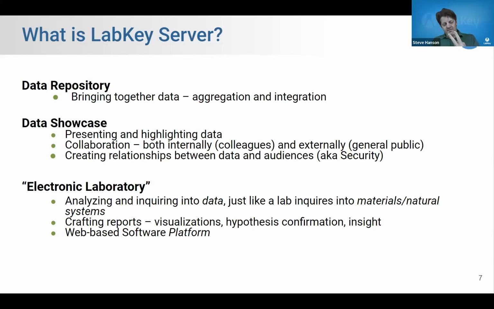The second feature group we'll call the data showcase. These are all the features that know how to put data out into the world, present data to the world, highlight it, and make it meaningful. I'll also include in this bucket all the collaboration features. These allow you to work together, either with other scientists internally or externally, say with the general public, where you want to show them something or collect data from them.